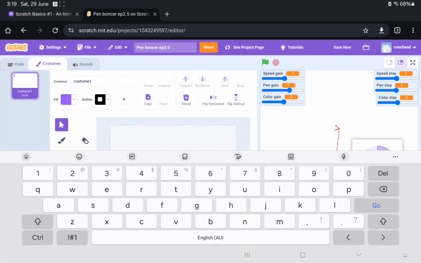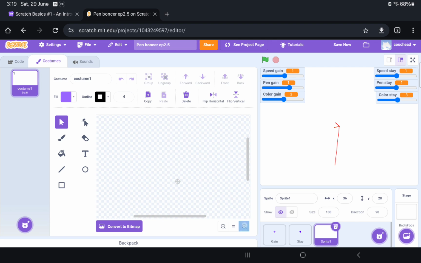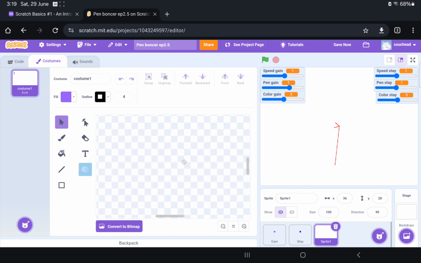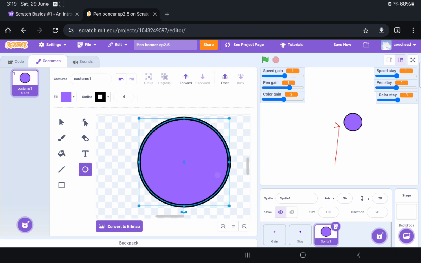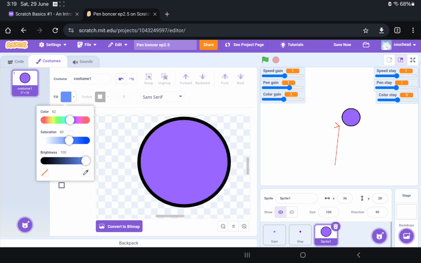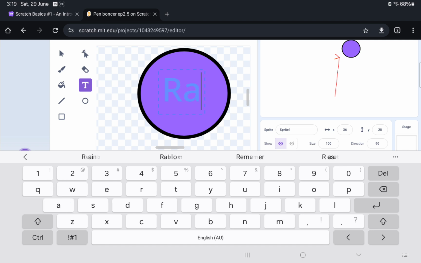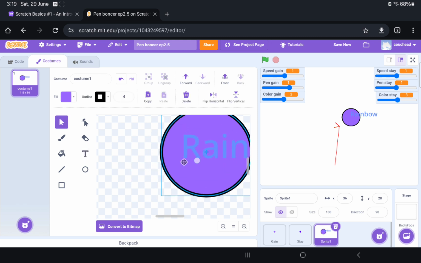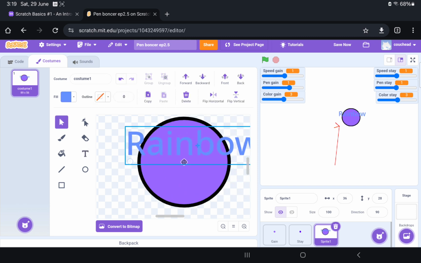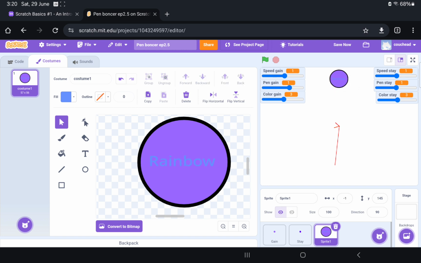Start by adding a new sprite. Now make it like a circle, any size you want, and write the text rainbow. Now make sure it's small enough to fit in the circle. Look, why does this have to be so hard? Now find a position that you like. How about here?